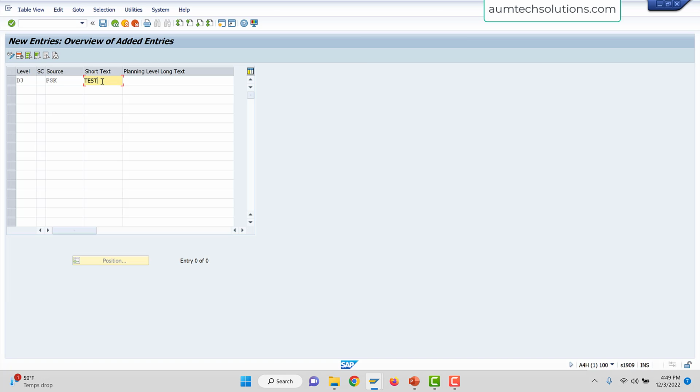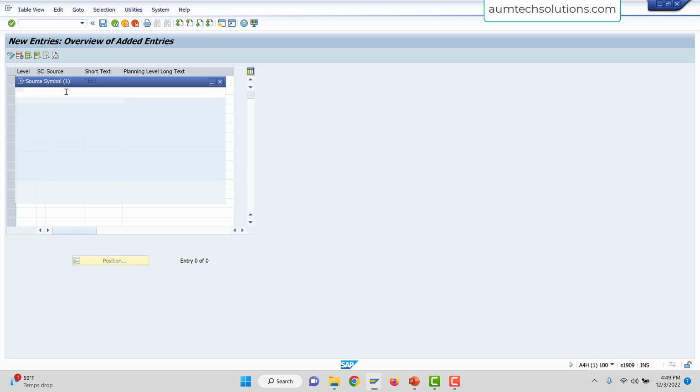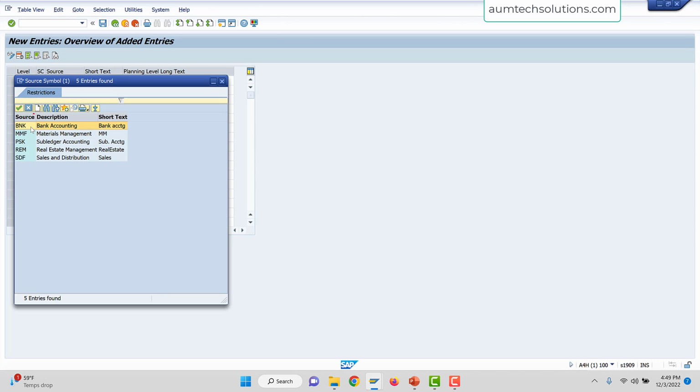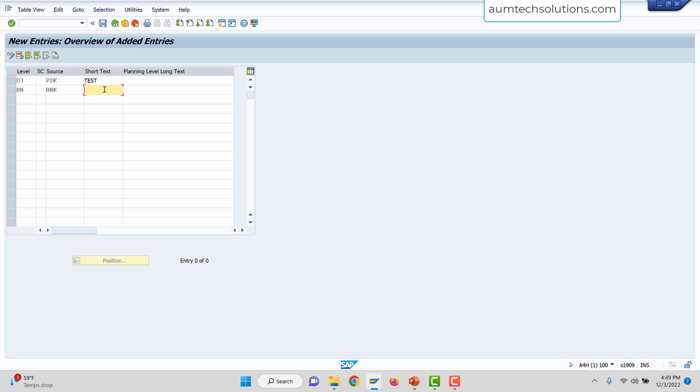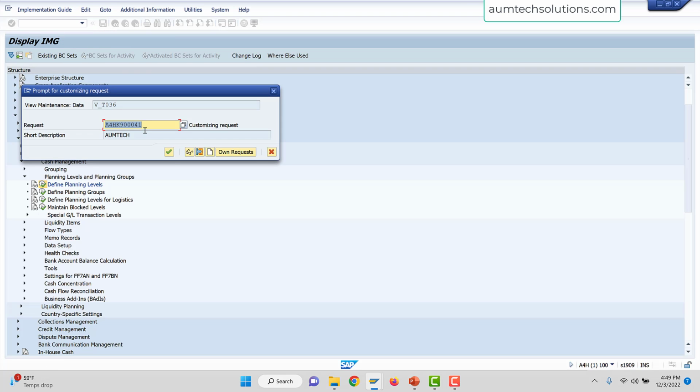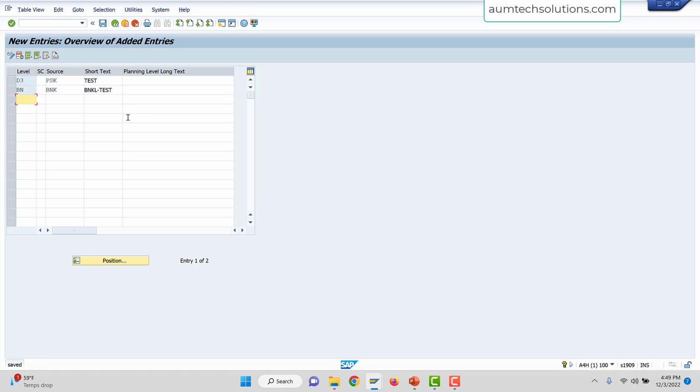I'm giving it something called test, and then let's create one planning label for testing purpose for bank account. So let's call it BN. Now this time the source is not PSK, source is BNK, bank accounting, and this is BNK test, and I can save it. So with this you can create your planning labels.